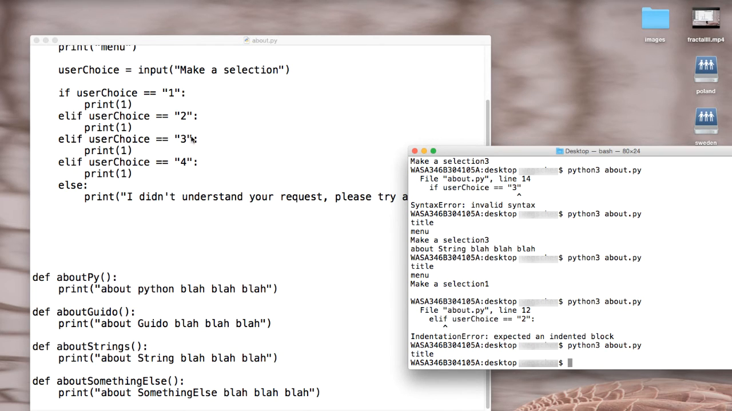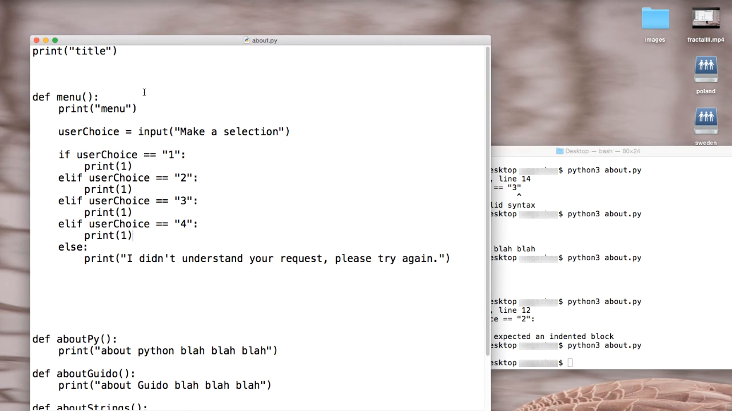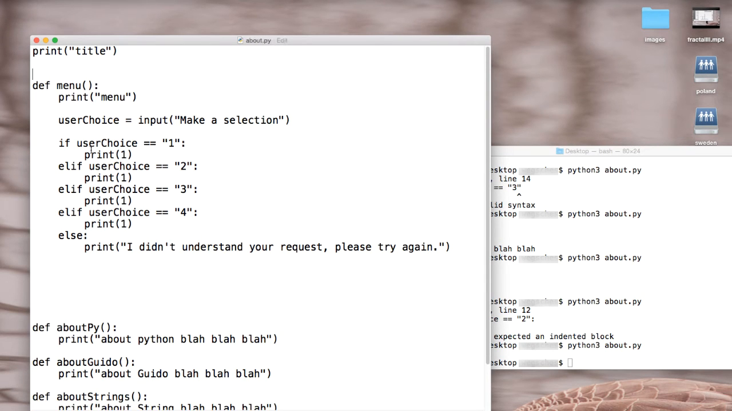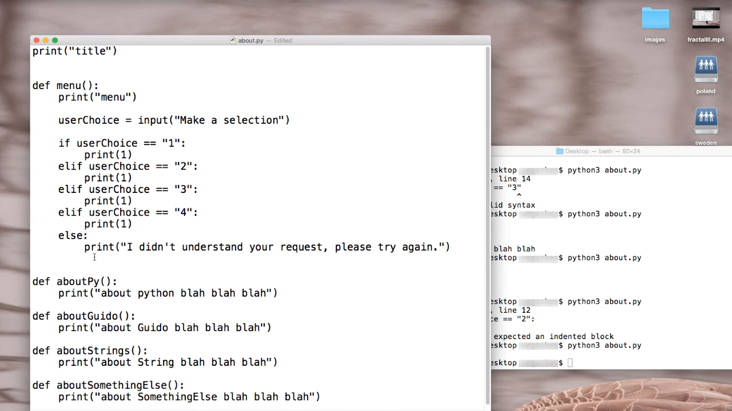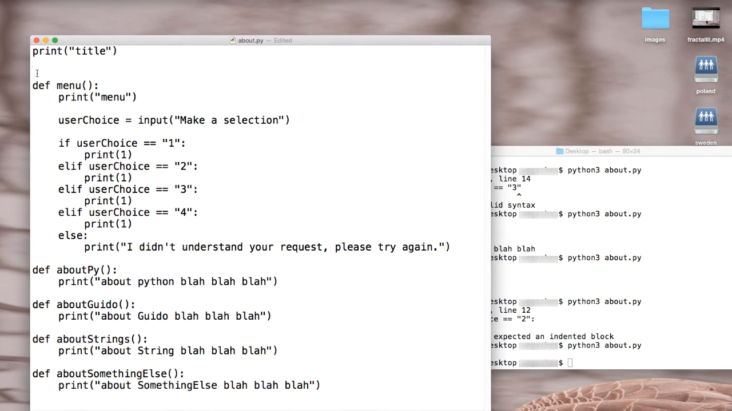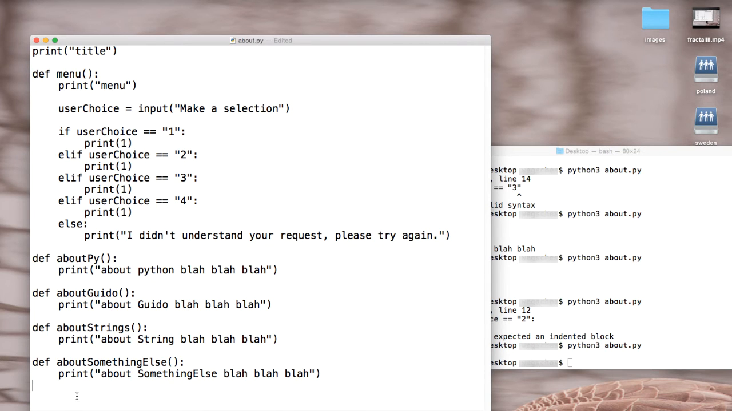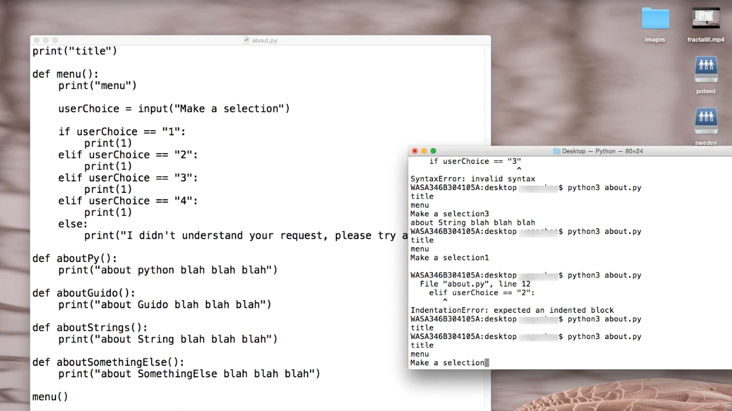So it's content, right? So title happened, and then nothing happened, right? Menu didn't get called, because we didn't call menu. We defined it, yes, we defined it, but we didn't actually call it, right? So we've defined all of these functions, and now it might be a good idea to call them. So if we say menu, and we save it, it should run menu. There we go, make a selection.